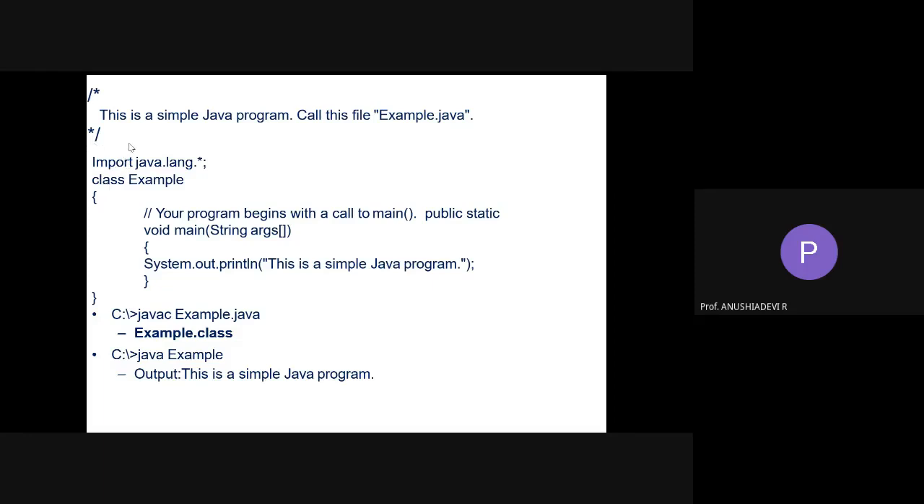What is the third statement? If I implement multiple inheritance, I need to include an interface statement. So this program is not for the multiple inheritance concept, so that's why there is no interface statement here.